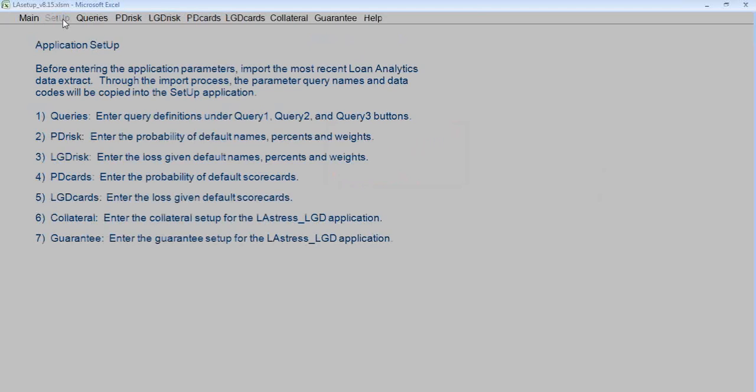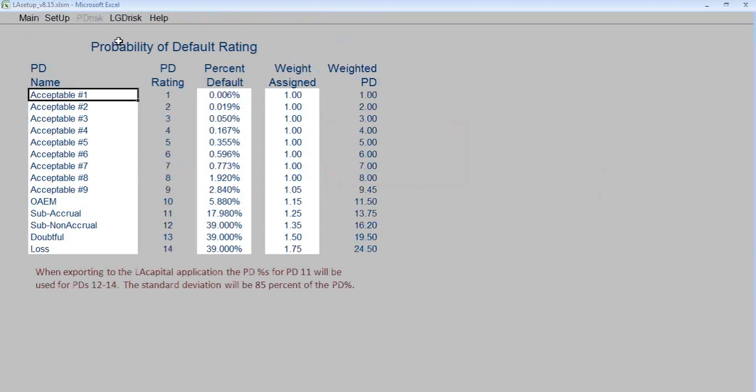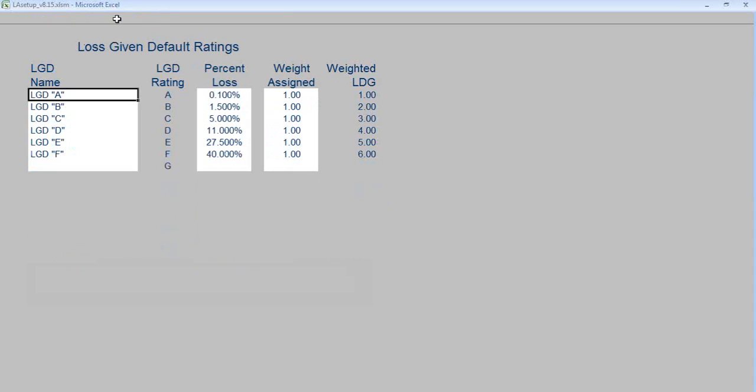Go back to Setup. PD risk, you would enter the name of your PD ratings, the corresponding probability default percents, along with the weights of your PD ratings if you're using a weighted average PD risk. LGD risk, enter the name of your LGD ratings, your loss given default percents, and any difference in the weighting of your LGDs.